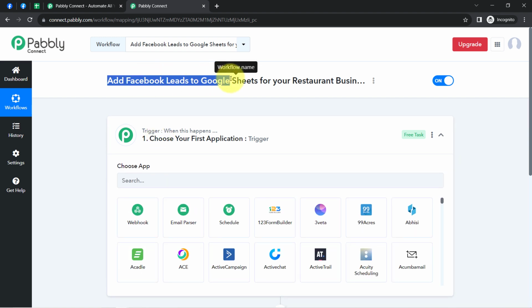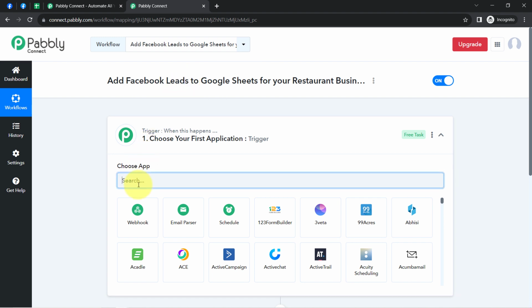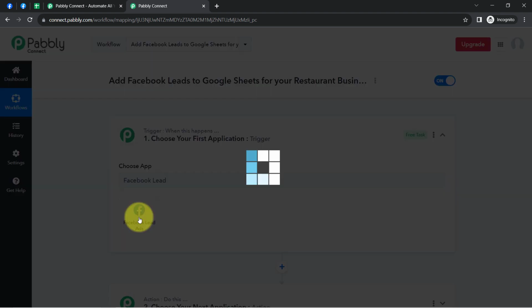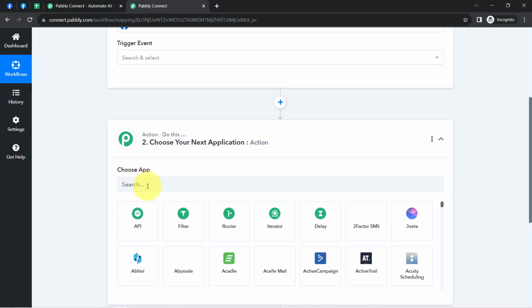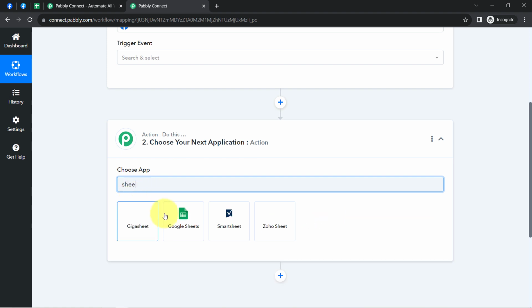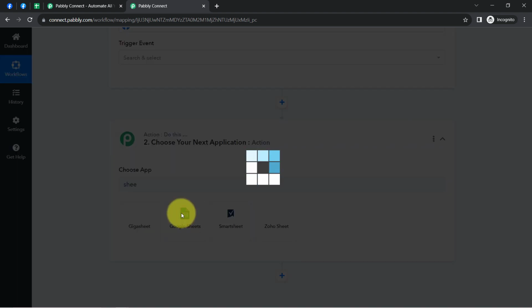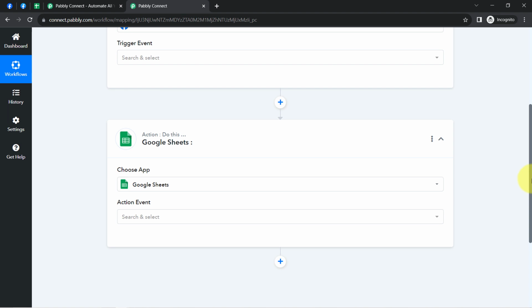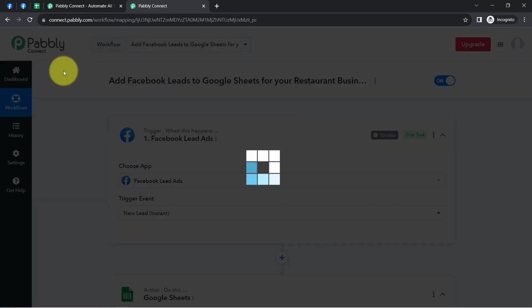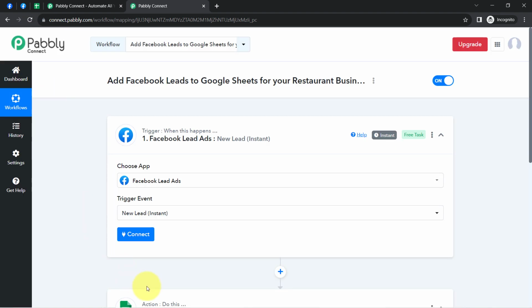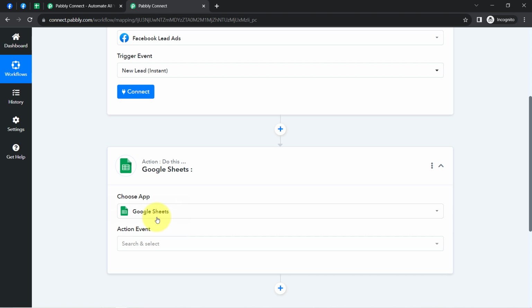According to our use case, I want that whenever any new lead arrives via the Facebook lead ad application, then instantly add the lead information in the Google Sheets application. In this way I have selected both applications in the trigger and the action window. And now the idea here is, firstly we will connect Facebook lead ad with Pabbly Connect and capture all the lead data here, and then we will connect Pabbly Connect with Google Sheets, and in this way we will send this data.